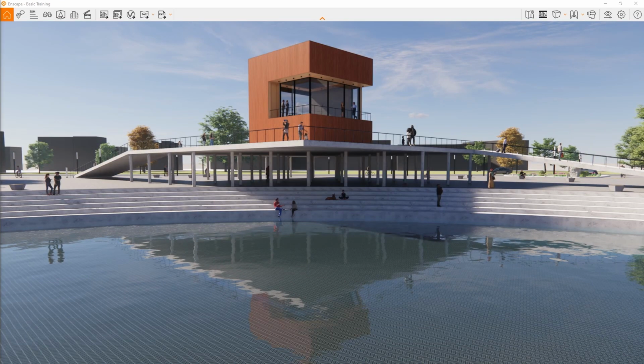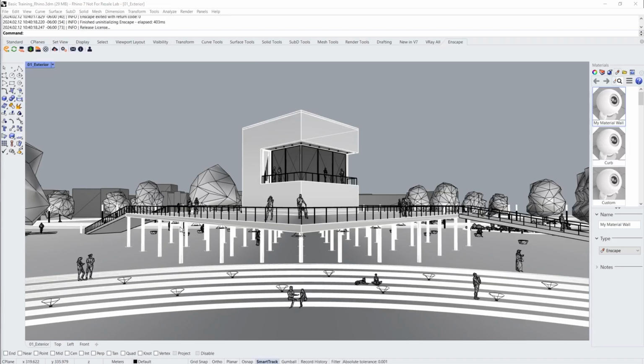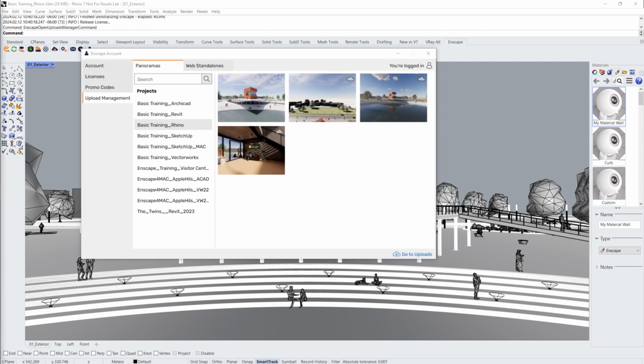Let's now review our created panorama. We'll head over to Rhino and in the Enscape toolbar, click the Upload Management button. This will open the Enscape account window with the Upload Management tab already selected. This tab displays all of my panoramas, organized under their relevant project names.